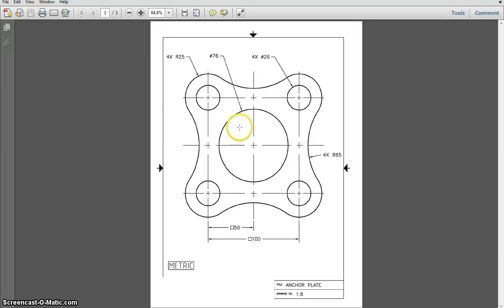Good morning, students. Today we are going to work on our tutorial number 4. This is the anchor plate. The drawing that we will be working with today is a little different because if you look down here, it's in metric. So we have to make sure we're using the metric template.